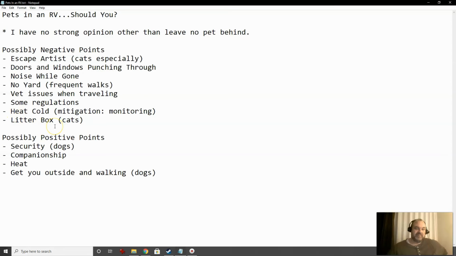This applies to cats. Litter boxes are kind of a bummer in a smaller space, devoting space specifically for litter or taking up a couple shelves or however you want to handle it. Just takes up space and it's gross. So you've got to keep on top of it a little bit more than, say, if you were in a stick and brick house. So those are a lot of negatives, just so you can think about that.